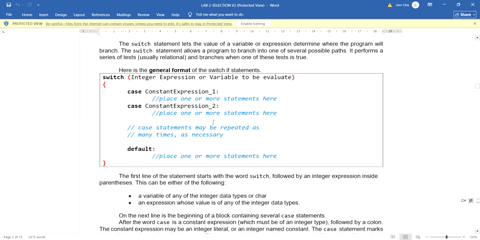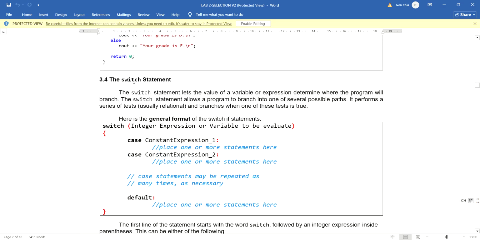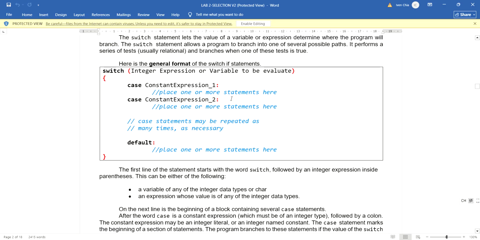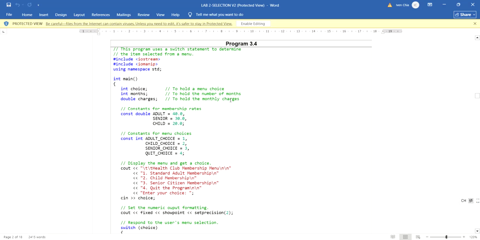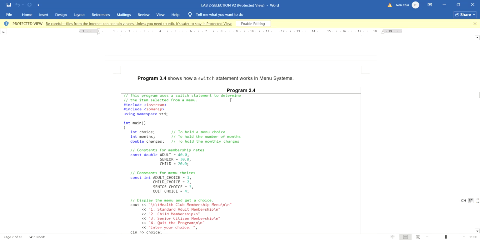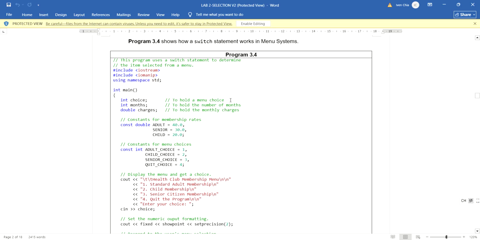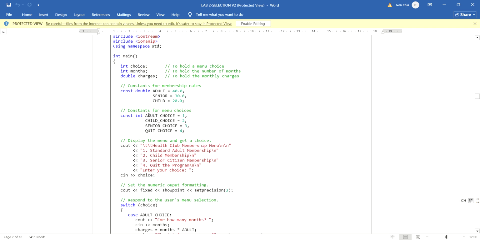Right, moving on to the last statement, which is the switch statement. In this program, it requires the users to choose which one they want to know. So we have a few options here.